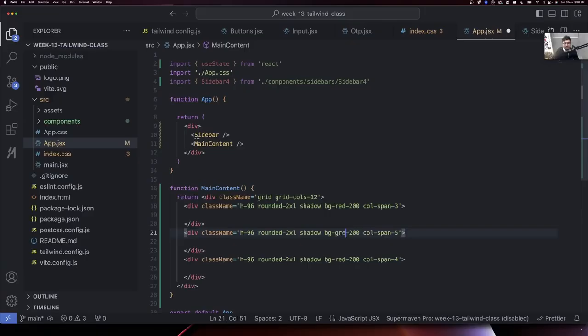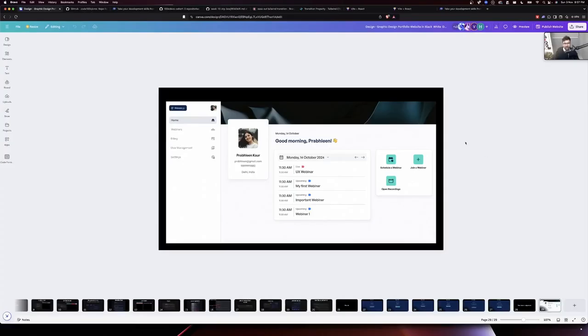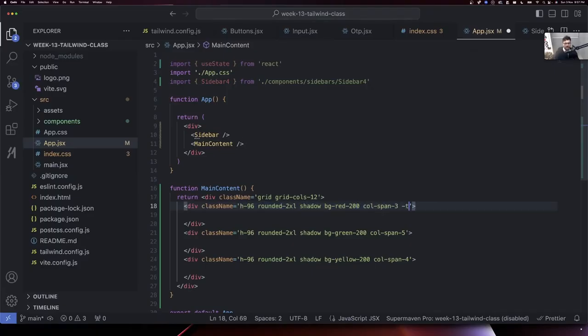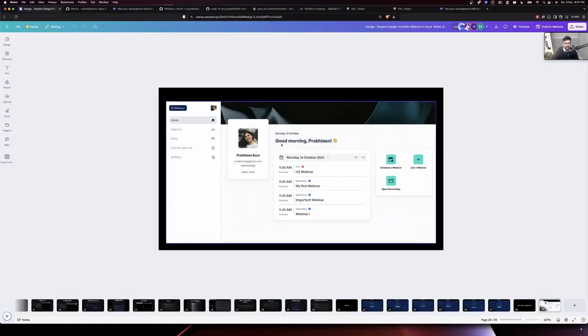This I'm going to make green. This I'm going to make yellow. And if you remember, this thing has been translated up a bit. So I'm going to add a minus translate dash y dash 48. And in all three of them, I need another image on top of it.